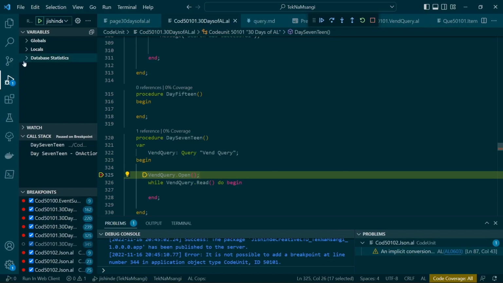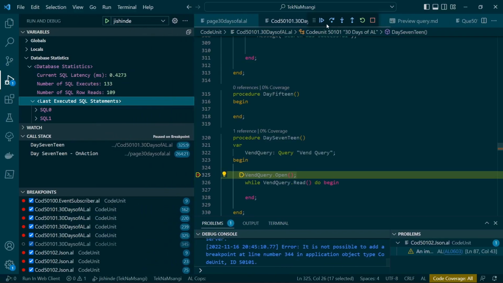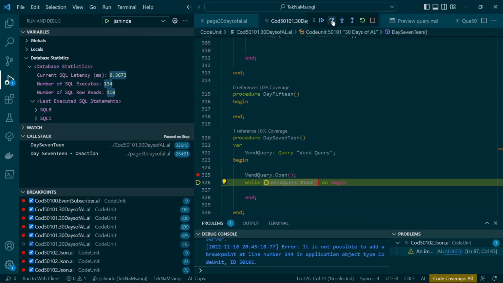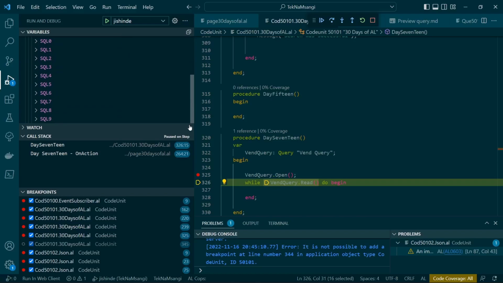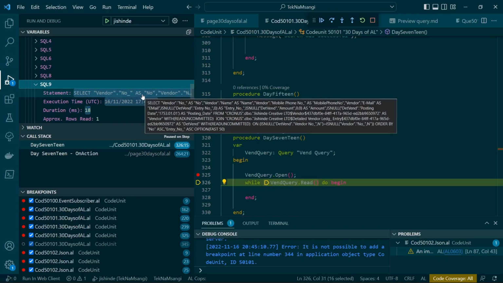Let's run our debugger, the variable run and debug, so that we can preview our queries, the last executed query statement. So the first step here will be, let's step over. Boom. We haven't done any reading. I expect the last query to have something. Is it having something? No, let's read. So once we have read, where is the query? Here is the query. So we are selecting vendor number as vendor, mobile number, blah, blah, blah.